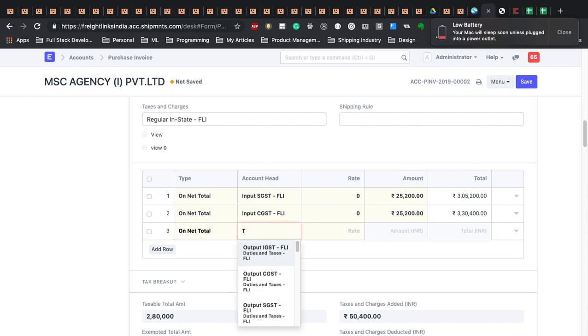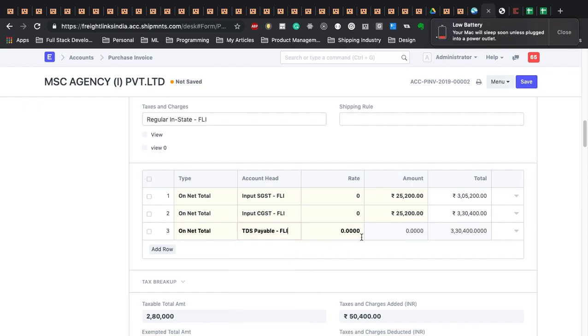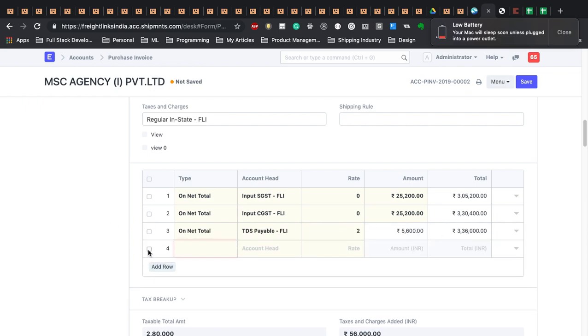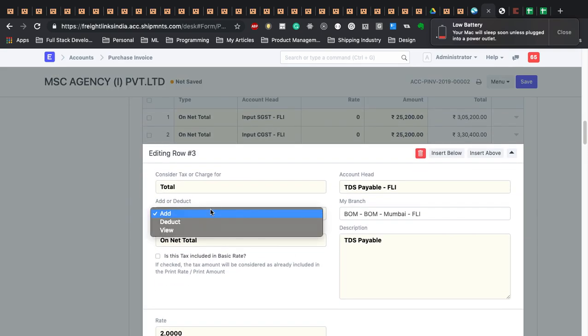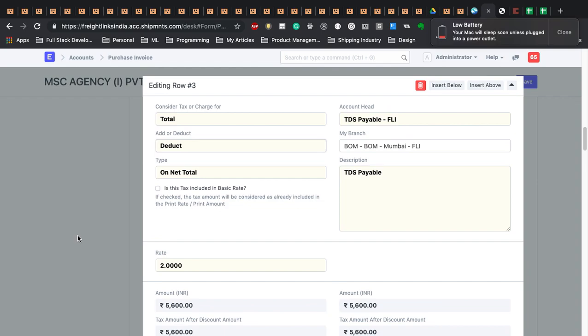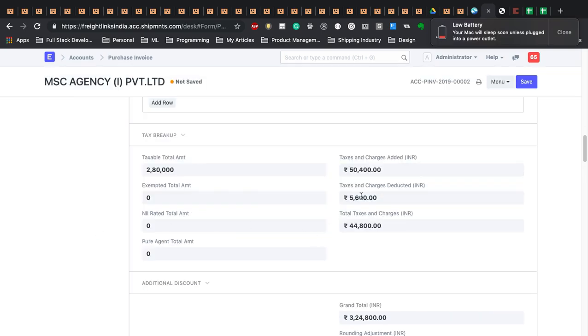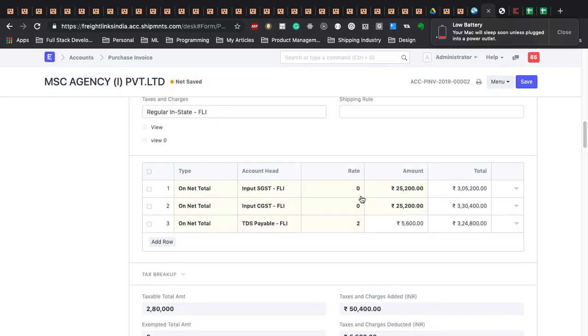on the invoice amount by clicking on net total and then selecting the right TDS payable ledger, whether it is 194C or 194H, you will be aware. Then you need to make sure that you are deducting the amount. Right now you can see it is getting added. So you have to click on this arrow, go inside and click on deduct. As soon as you do that, the amount will be deducted from the invoice amount.